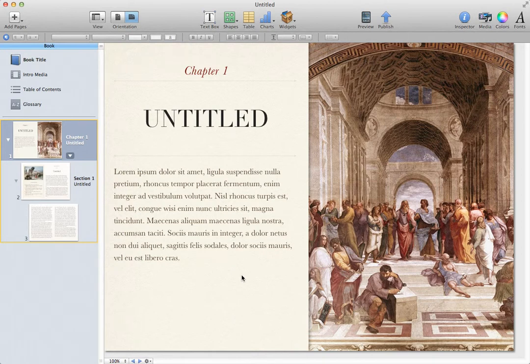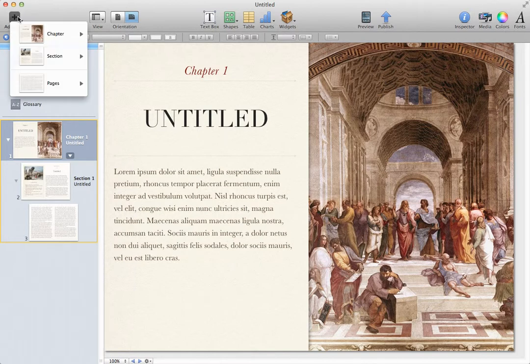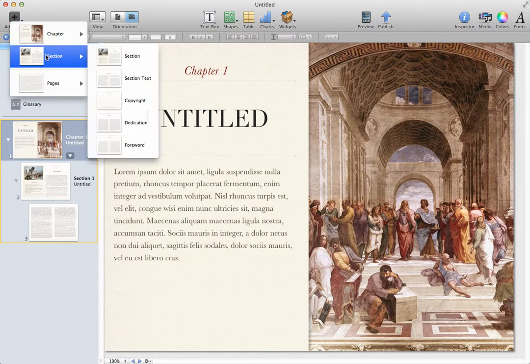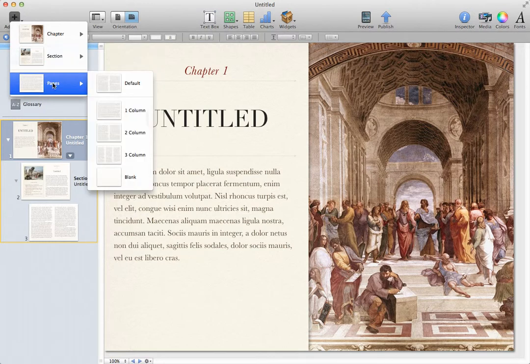In this section, we'll look at an overview of the interface of iBooks Author. If you've ever used some of the other Apple tools such as Keynote or Pages, you'll notice that it looks very similar. Up in the top, we have our main toolbar. Here's where we can add pages, choosing what types of pages we want from our template.